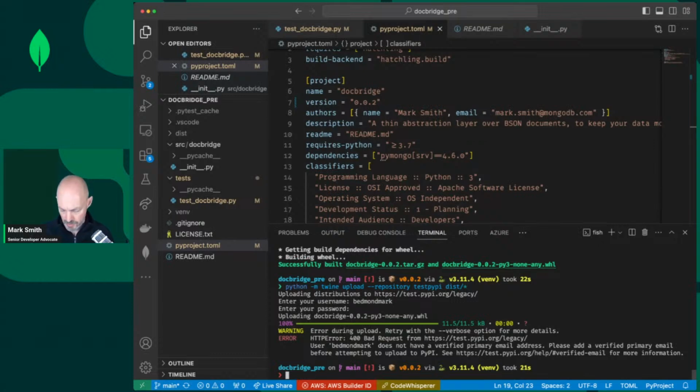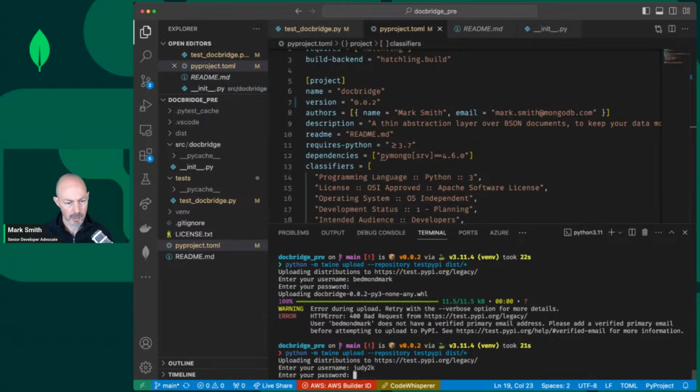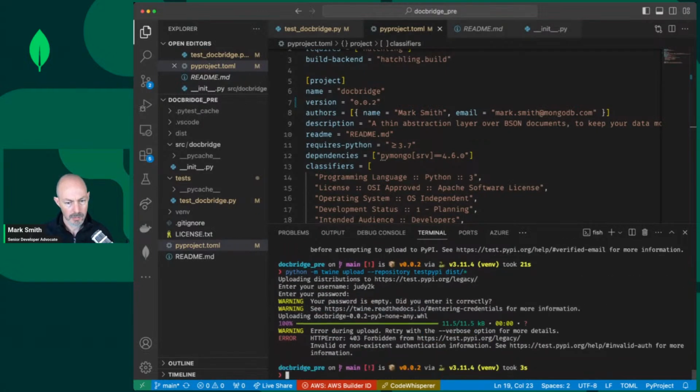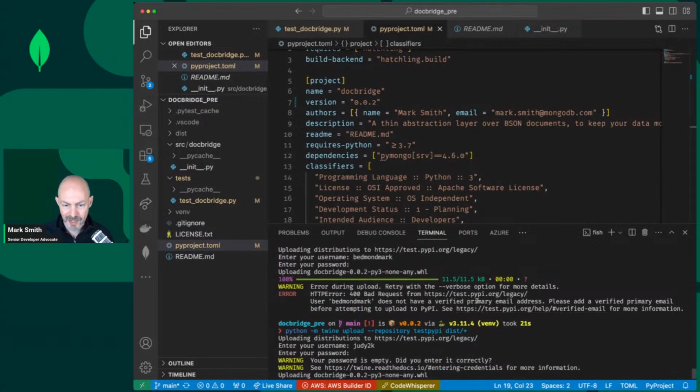Let me check if my username isn't Bedman Mark. Maybe it's GD2K. Nope, and that was just the bad authentication. So I haven't got a verified primary email address. So I'm guessing this has just sent me an email. So after I deployed last time, let me just check off screen. I apologize for this.